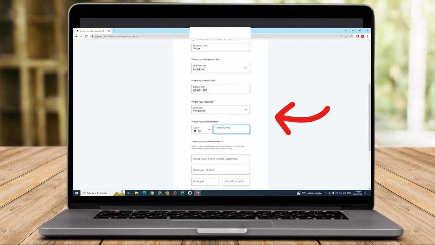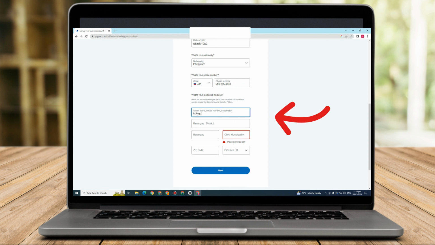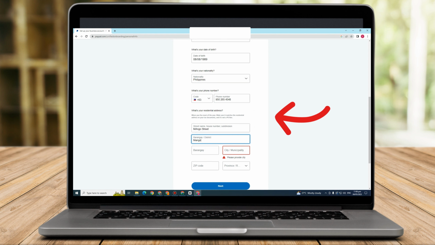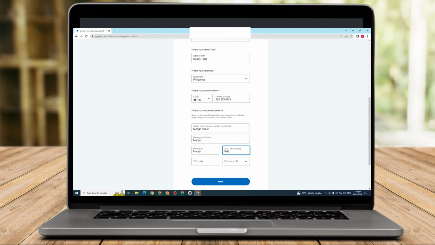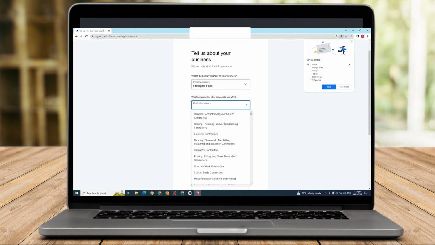Phone number is very important. You cannot skip this one. And then street name and also some other information about your address here. So once you're done, all you have to do is click next. Do not forget the zip code and your province. Click next and then, okay, I think this is the last step.